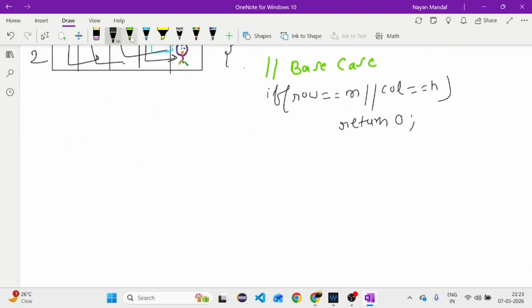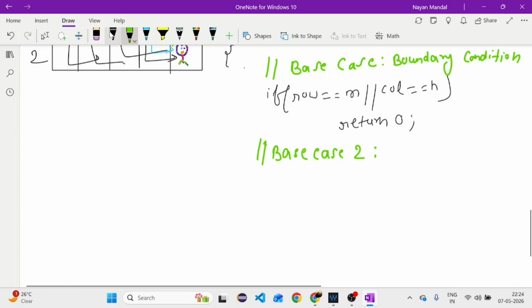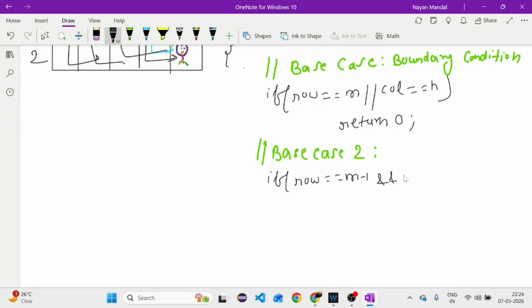But if it is not a boundary, now base case 2 is that if the row equals m minus 1 and the column equals n minus 1, it means I have reached the expected cell, the bottom right cell. So simply from here return 1.